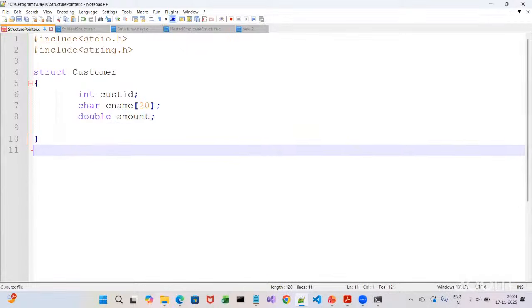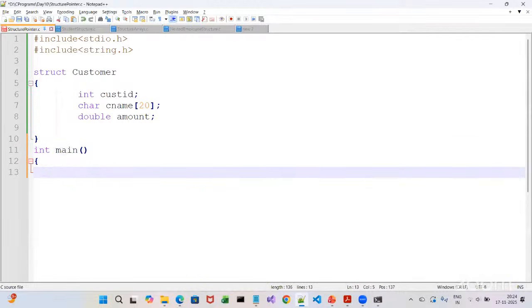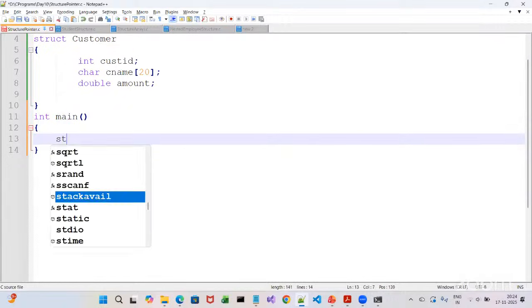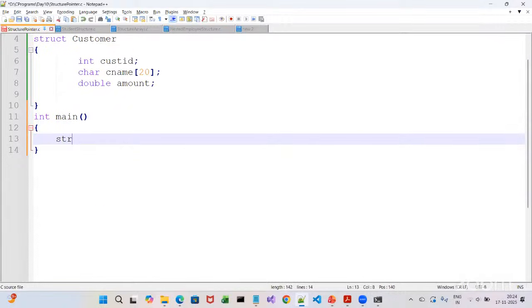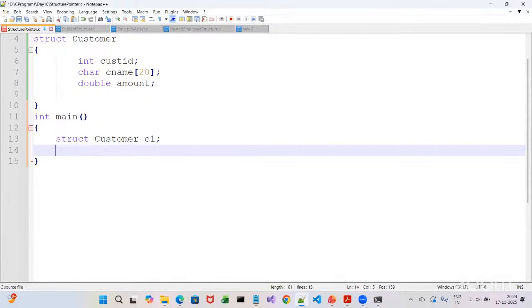So very simple again. How are you going to use the pointer? Either use the dereferencing operator or the arrow operator. So I'm creating a struct customer. Two variables I will create. Customer, let us say C1, and I'm creating a struct customer pointer, because now we will be using the pointer, correct?